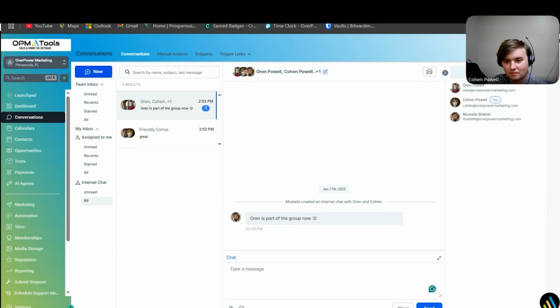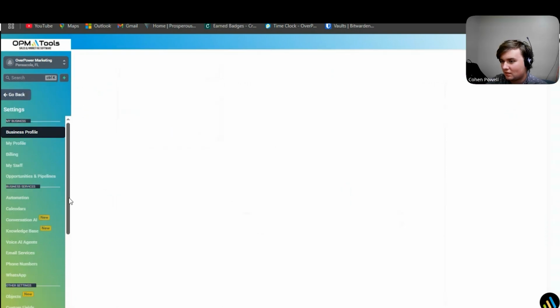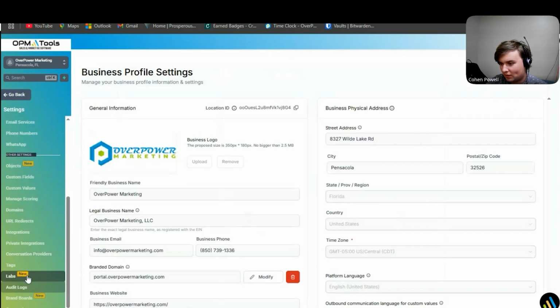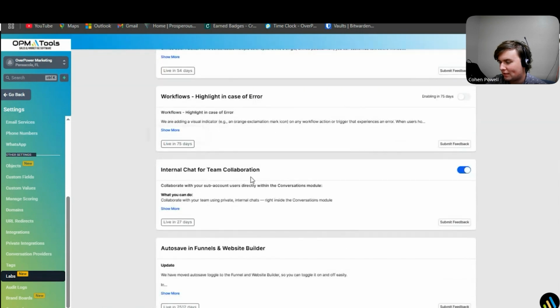Yes, Robert. Hey, Cohen, you said go into the settings, labs, and internal chat. Is that correct? Yeah, so if you go to the settings, then you scroll down on the sidebar and go to labs, and then scroll down to internal chat for team collaboration. And you just need to toggle this little switch right here. Even if you don't do that, it will be automatically live in 27 days. So you can play with it before it goes live. But once it goes live, then it's, I guess, the complete bug-free development, I guess.